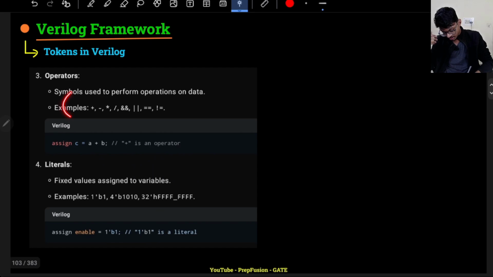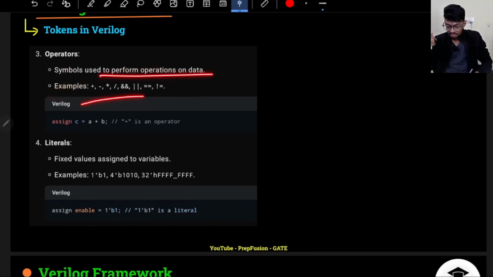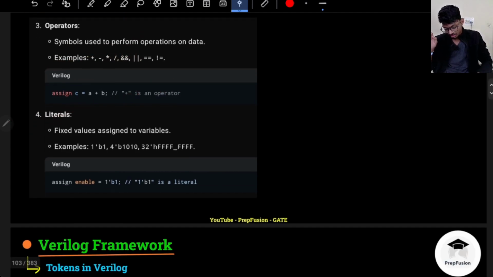Next is operators. We will discuss operators later on, don't worry. For now just understand these are used to perform operations on data. Plus is addition, then subtraction, multiplication, division. Division is not synthesizable, which I will explain later on. Then this is AND operation, OR operation, equals to, not equals to. Don't worry, we'll understand this later on.